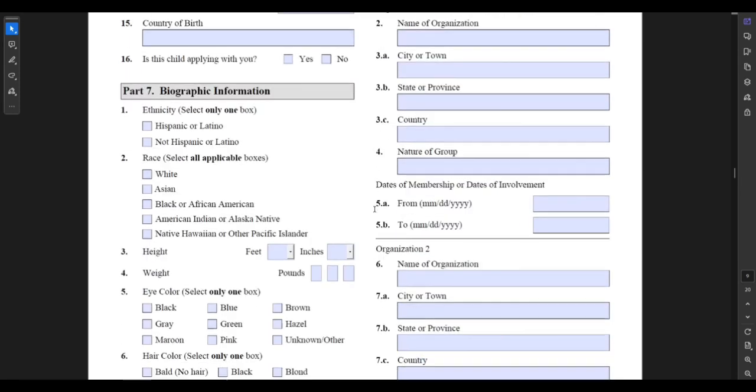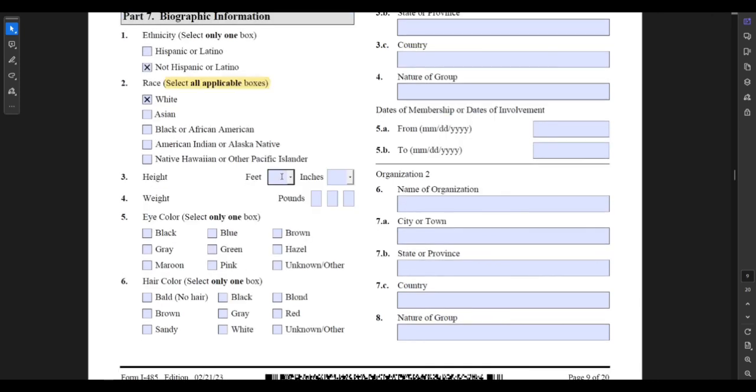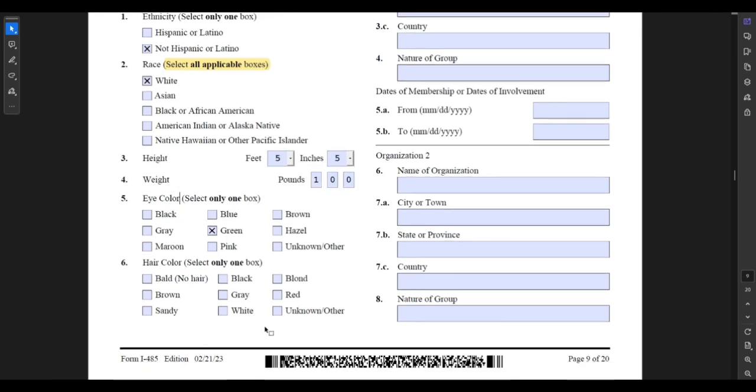Moving on. Include your biographic information. Select one box for your ethnicity and all applicable boxes for your race. Provide your height, your weight, eye color, and hair color.